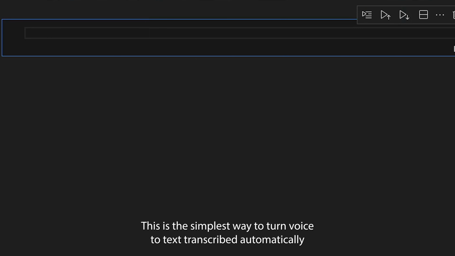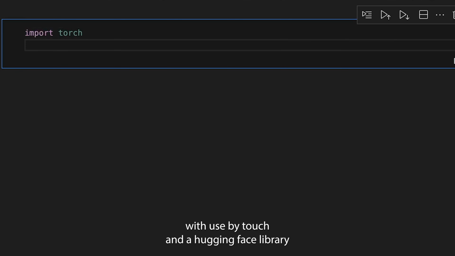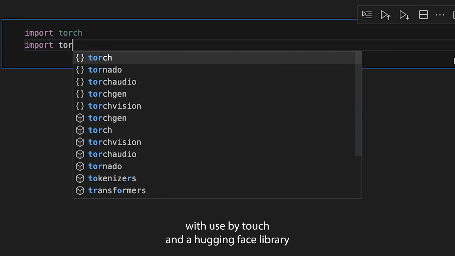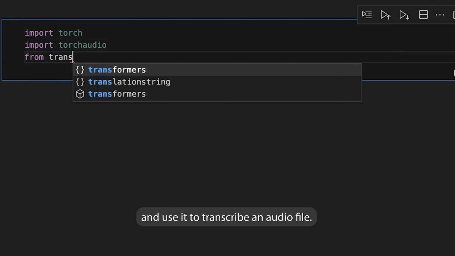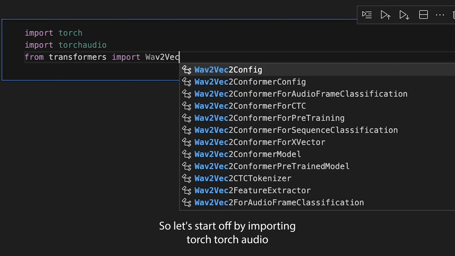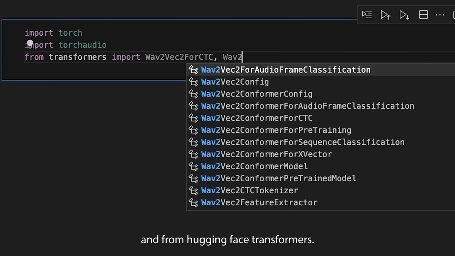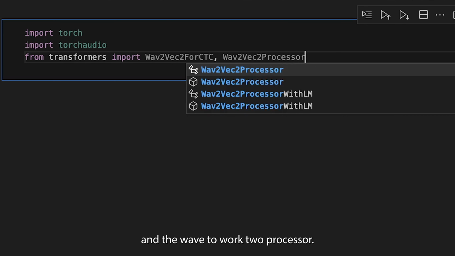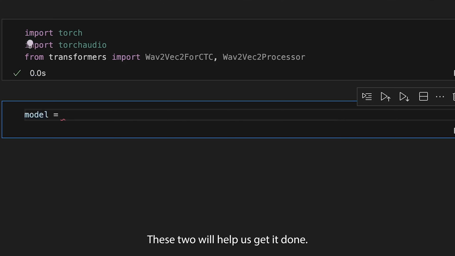This is the simplest way to turn voice to text, transcribe automatically with Python and Hugging Face. We're going to use PyTorch and the Hugging Face library to automatically download a model and use it to transcribe an audio file. So let's start off by importing torchaudio, and from Hugging Face transformers, importing Wav2Vec2ForCTC and the Wav2Vec2Processor. These two will help us get it done.